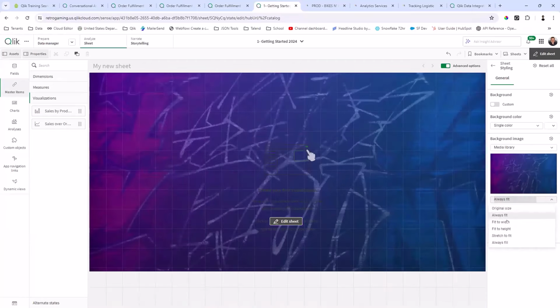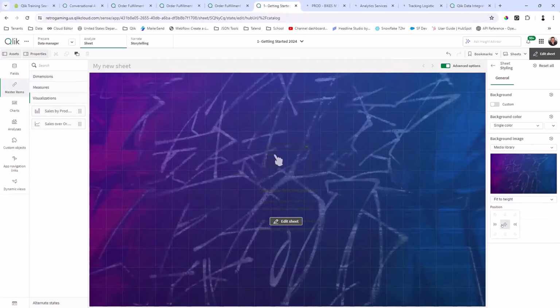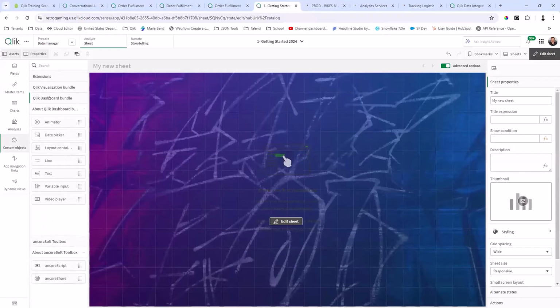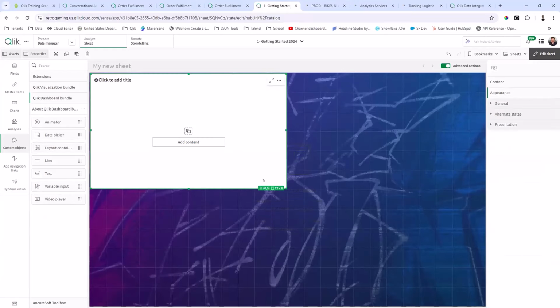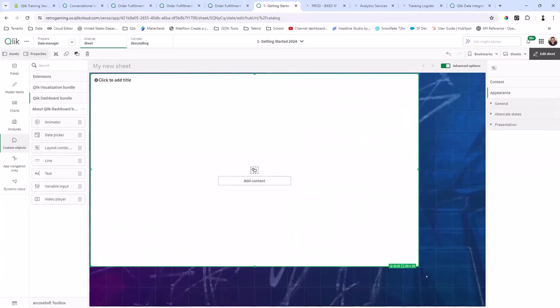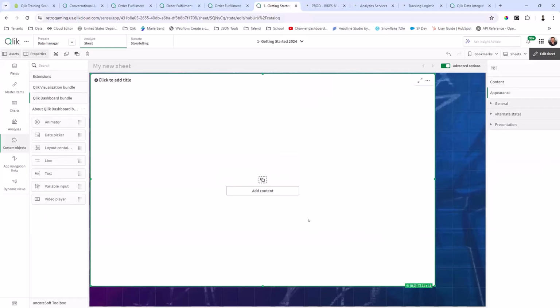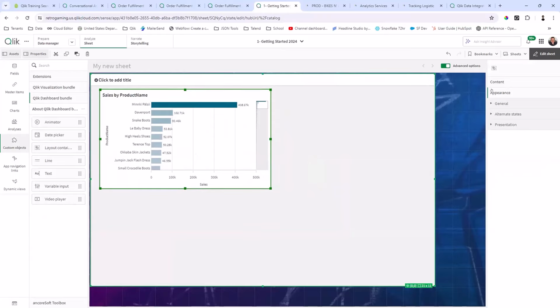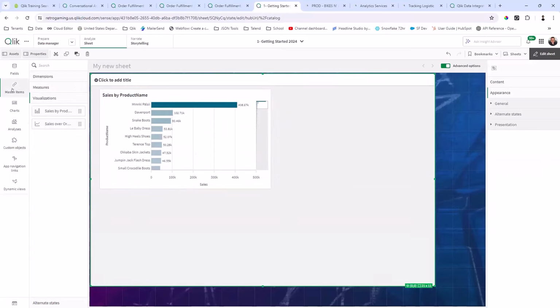We could say always fit. We can say fit to height, fit to width, I apologize. And now we have a little styling on our sheet. I'm going to go to my custom objects, go to my dashboard bundle, grab my layout container. The layout container is an object that allows you to perform freeform and grouping of content. So now I'm adding the pieces of content from my master items.